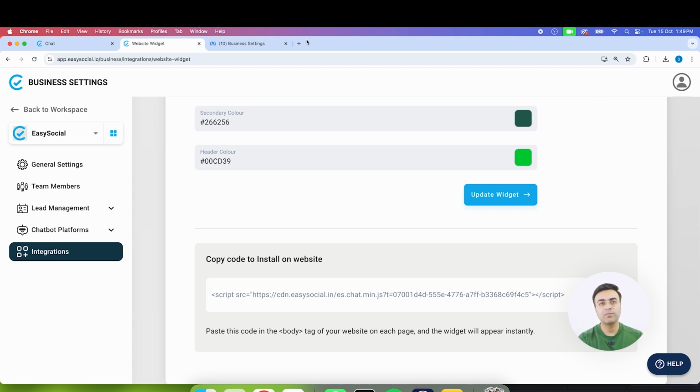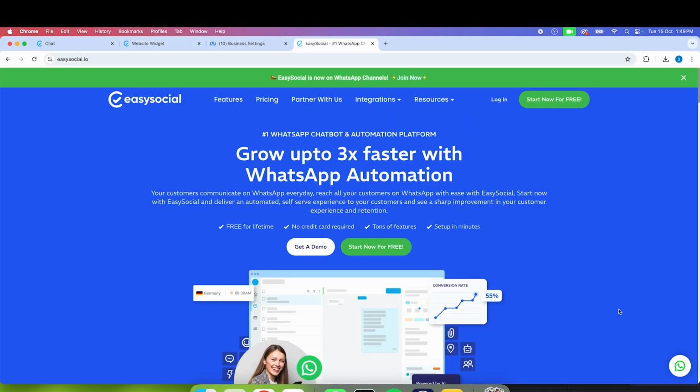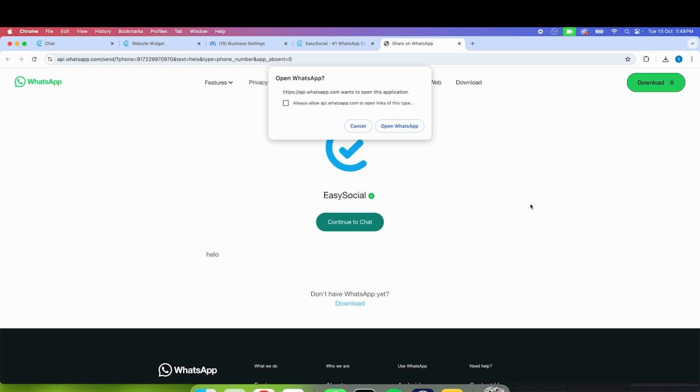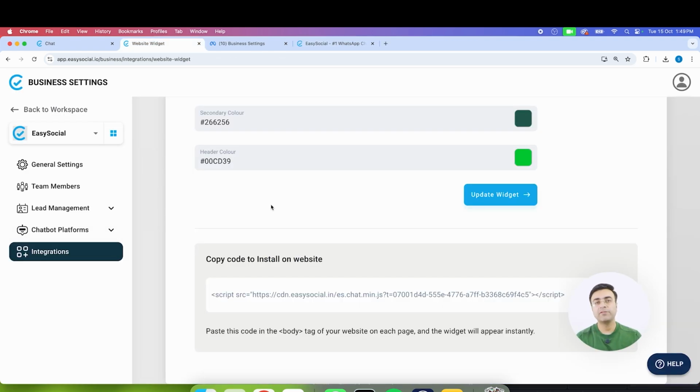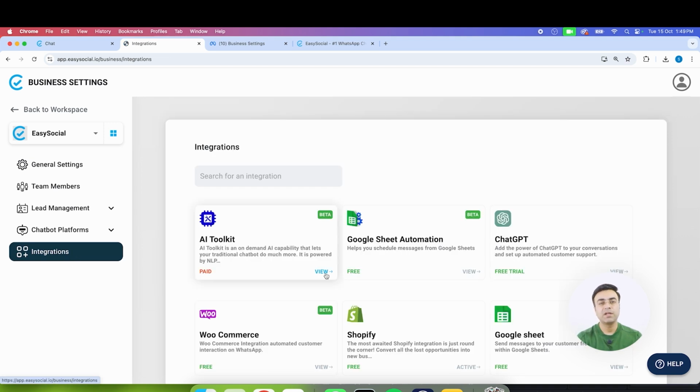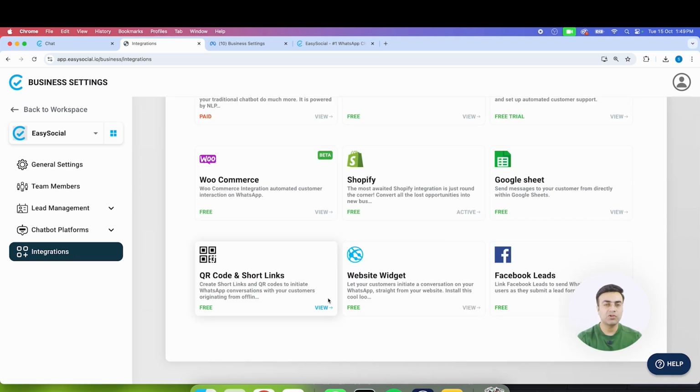So if I go to EasySocial.io, you can check out we have a website widget installed. And if I click on start chat, it's going to navigate us to the WhatsApp chat with EasySocial. So there are more ways how you can drive incoming conversations to your WhatsApp. So if you go back to integrations, there's another option called QR code and short links.